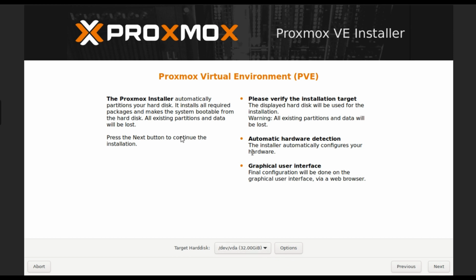So as you can see, it's giving me the target disk. I have two disks connected to it. All right. The first one is 32 GB, the second one is 50 GB. So I will be installing on the first one, 32 GB. This disk we will be using for the installation of Proxmox. The second disk, I will tell you later, we will be using for the Ceph configuration. So right now we will be installing the software on the first disk, which is 32 GB.